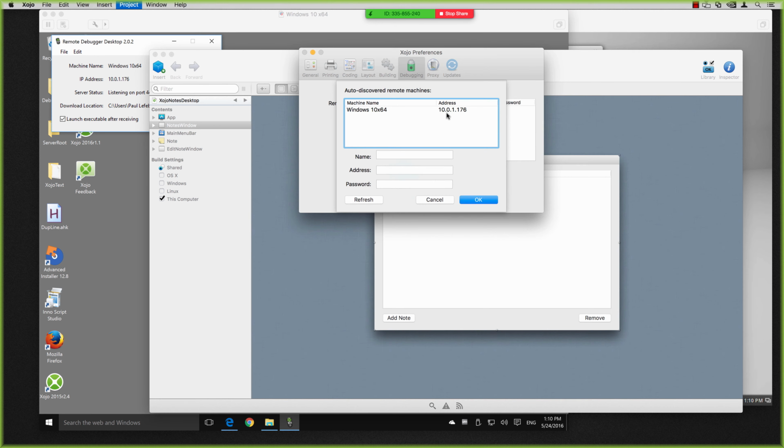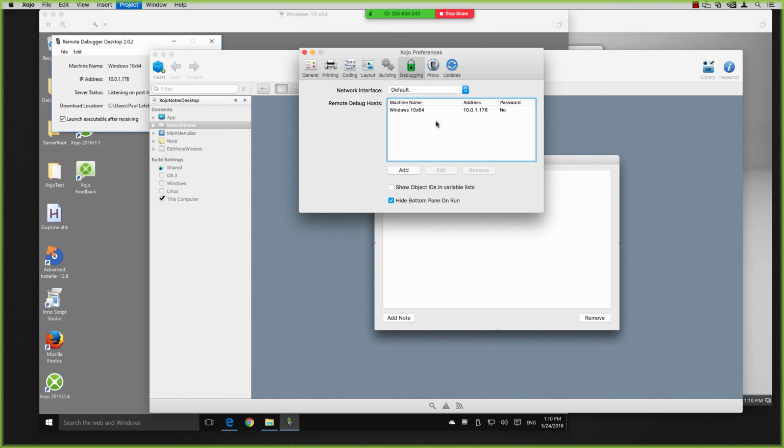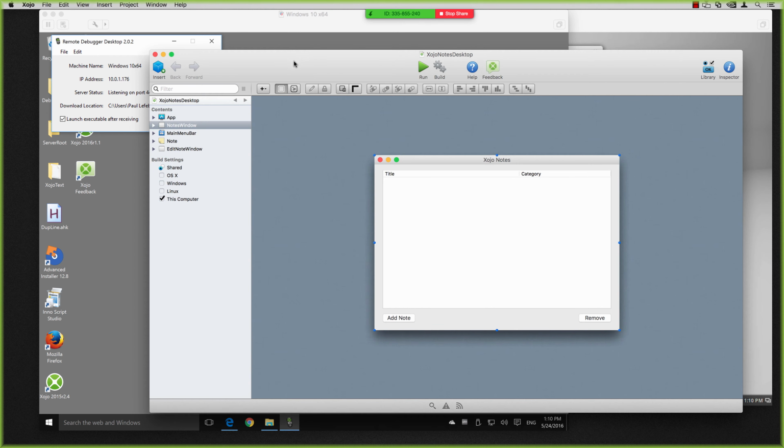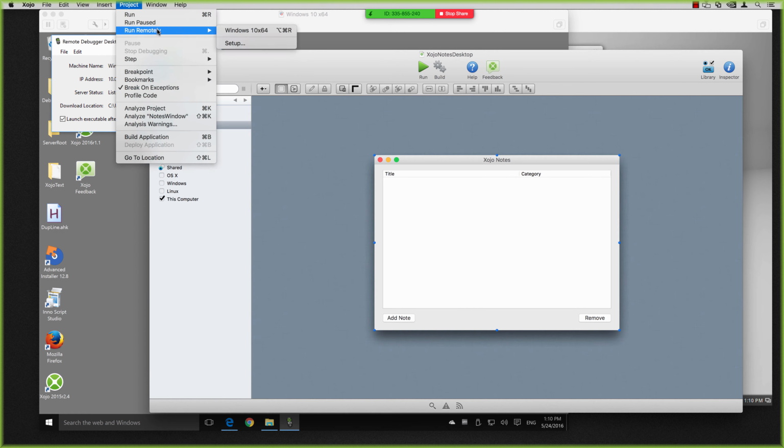And we can see it found our stub that we have running on Windows 10. That's the name that matches the IP address. So I can click on it and click OK here to add it. So now this machine is available. I can close the preferences. And when I go back to the run remote, it's now showing up right here.